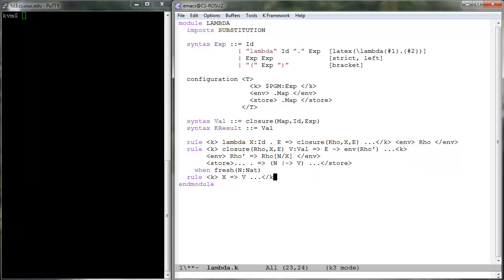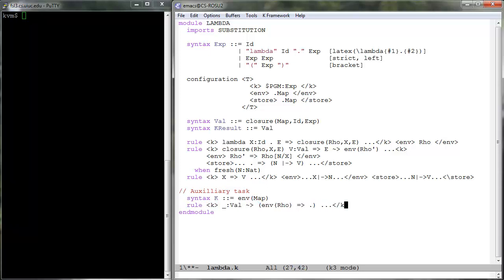Unlike in the substitution-based definition, we now also need a lookup rule. This rule speaks for itself. Replace x by the value v located in the store at x's location n in the current environment. The only thing left to define is the auxiliary environment recovery operation. When the preceding expression becomes a value, env of rho replaces the current environment with rho and dissolves itself.